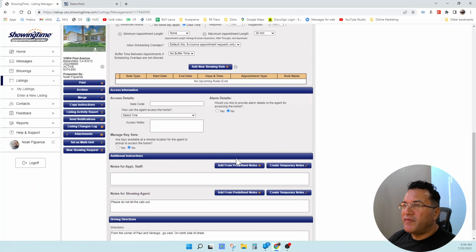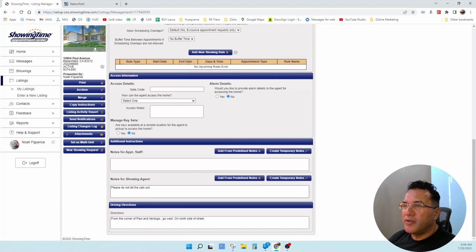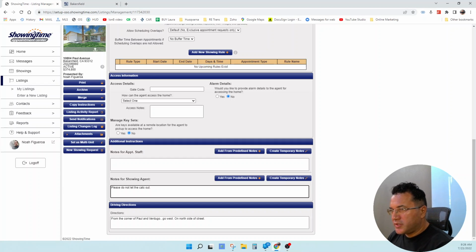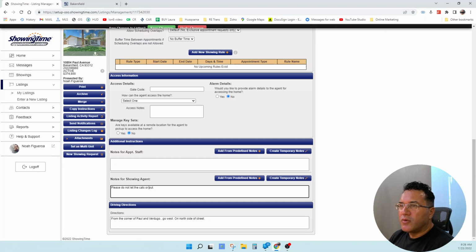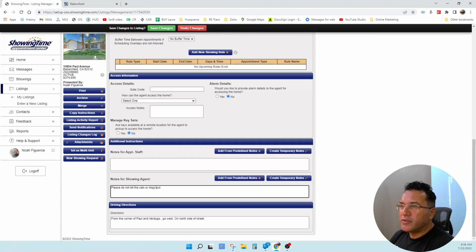And the rest of it is just buffer times. Oh, there's one other thing I want to show you here down at the bottom. Let's say you have cats, or cats and dogs. Please do not let cats or dogs out. I can write a note for the showing agent. Whatever you want, any kind of special requirements, I can plug that in here. Once I do all that, I save this.